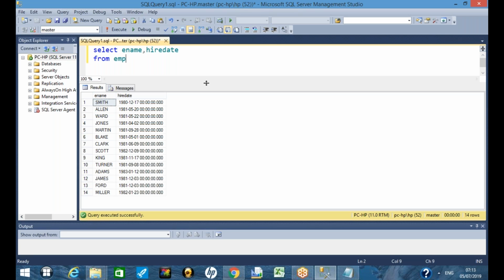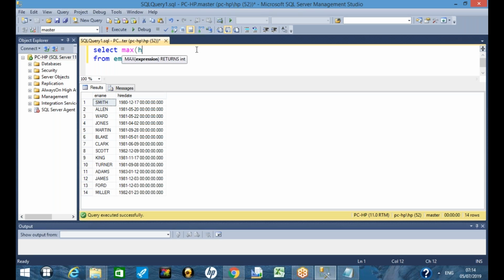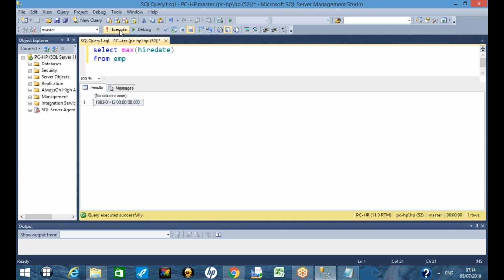So select name, comma, hire date from employee, where and having. No, where will not come, having. What was the thing in the last thing? Where we did not again use... say select maximum hire date. Max of hire date. So hire date can also be max. Yeah, that's what I wanted to tell you.